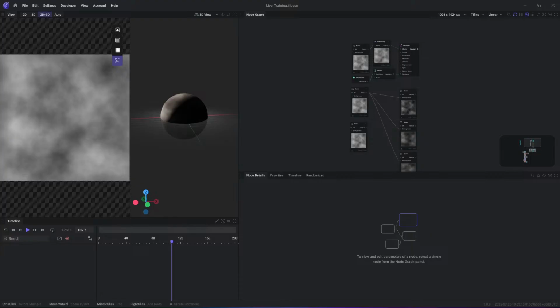But one of the cool things is we're going to go over a number of different types of assets that you can create today. Then I hope from there you can take that knowledge and apply it to other things that you want to create.